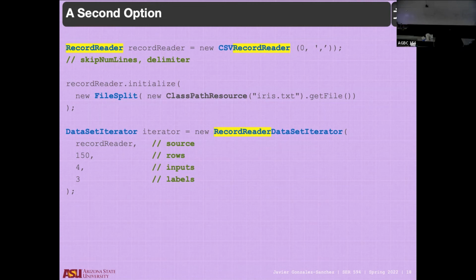Line number 1, a new friend in the library, record reader. Do you remember the readers when you work with Java file reader? Okay, there is a class, record reader. And in particular, that class has a child, and the child is CSV record reader. Do we get the idea? Record reader, in particular, this one is for files that are comma separated values.